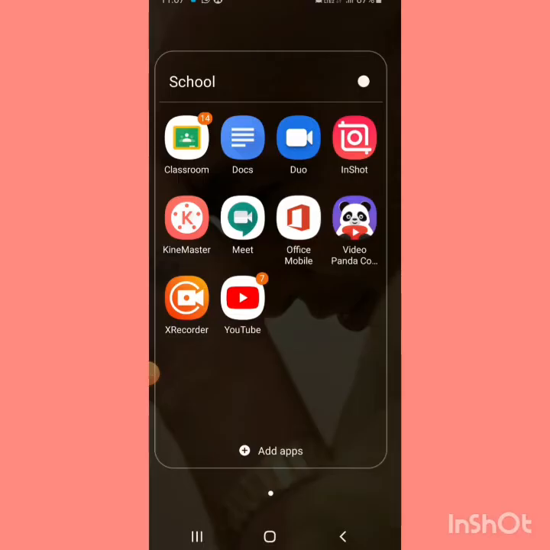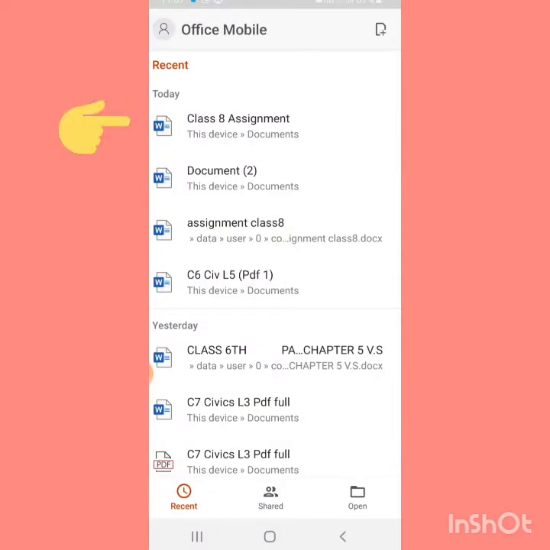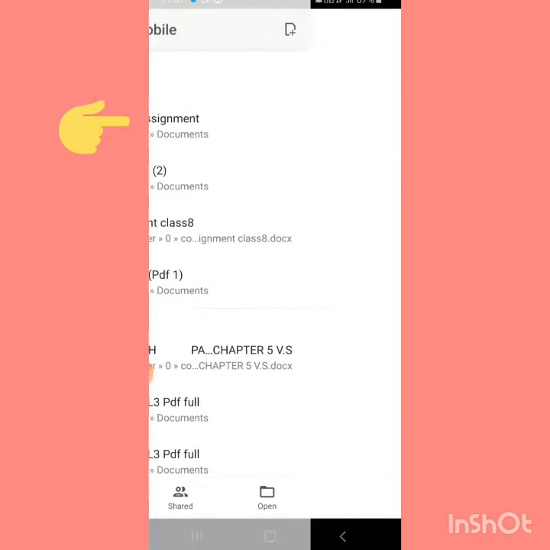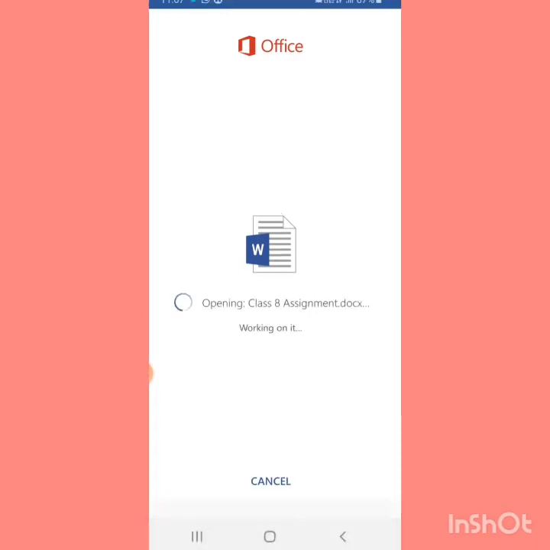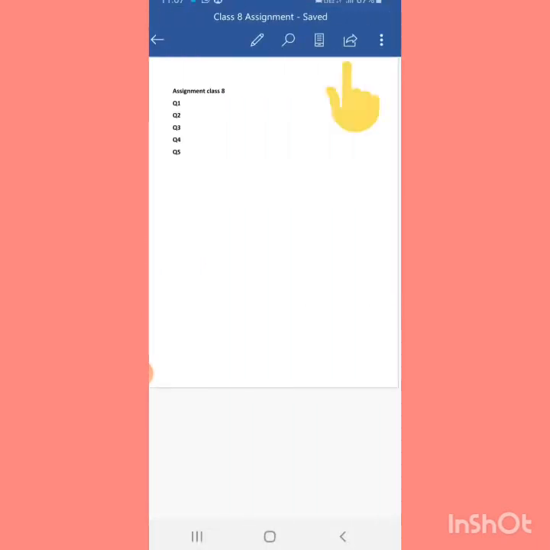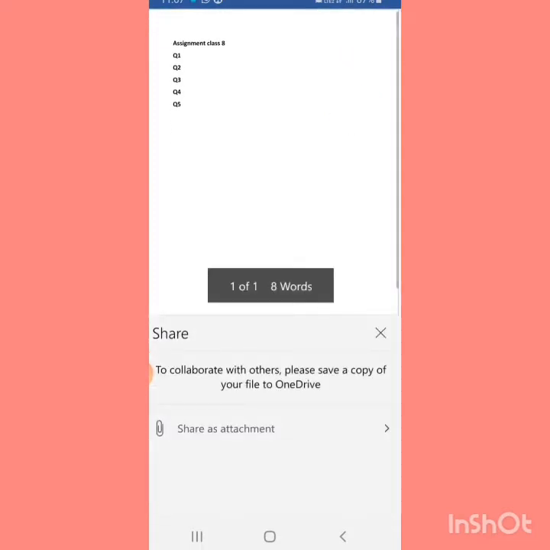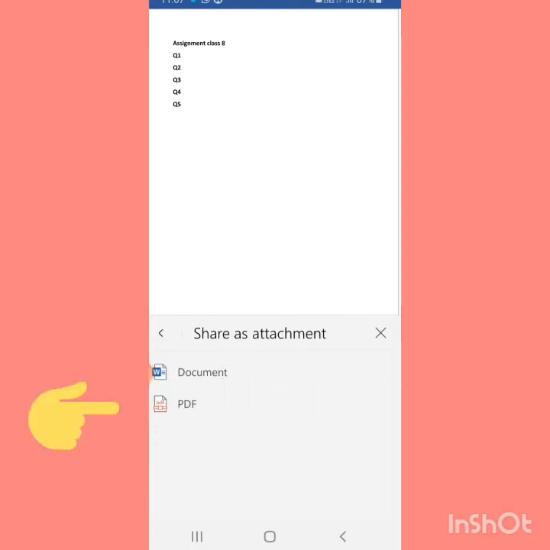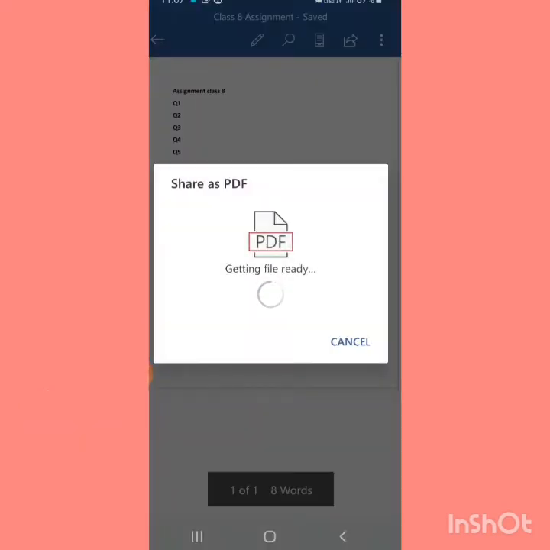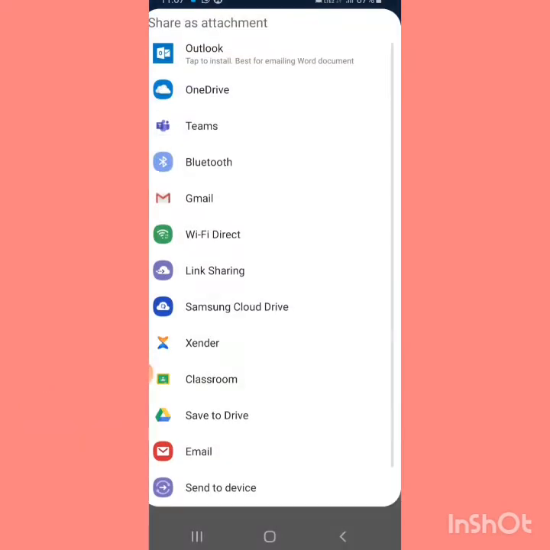Firstly, you need to prepare your assignment in a PDF form. Then select the assignment you want to post in the classroom. Select the share option. Then you need to share it as an attachment. Convert it into a PDF form. Then it will give you various options where you want to share it. Select the classroom.